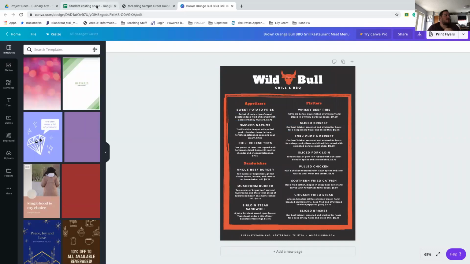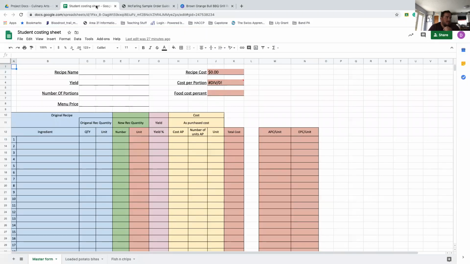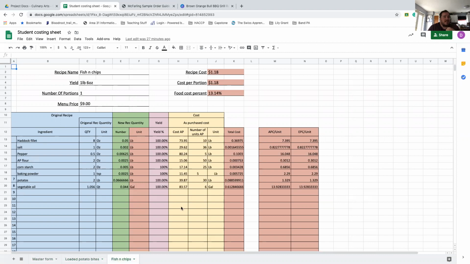So let's go back to this student costing sheet. What you have here is 3 tabs at the bottom. First is the master costing form. Then you have this loaded potatoes tab that we're going to go over. And then the fish and chips tab here is a completed costed recipe. And these two will be here, and we're going to do the loaded potato bites together. But this is what your form should look like when it's all said and done. The costing will happen automatically for you.